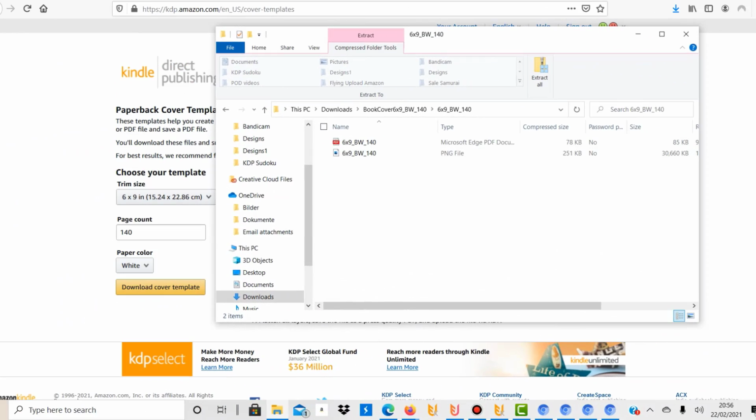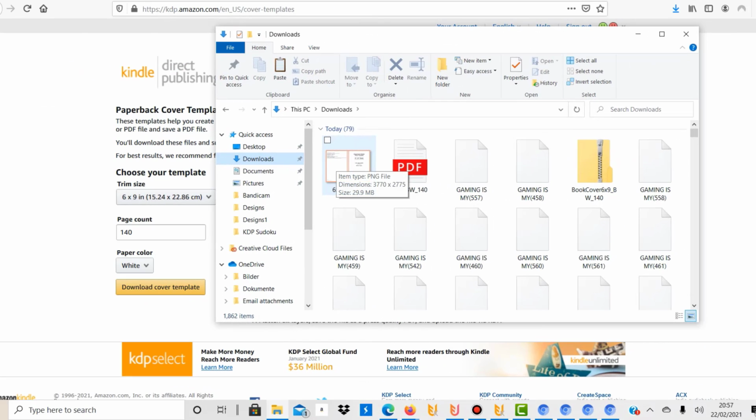Okay, so what will then have happened is you will have downloaded the 6 by 9 inches zip file, and in there you can find a PDF file and a PNG file. Because we will use Canva today, which is free software to create your book cover, we'll use the PNG file, but the PDF file is also useful for other applications. So I'm going to extract that now. All right, so here we go. Here we've got the two files, the PNG file and the PDF file.